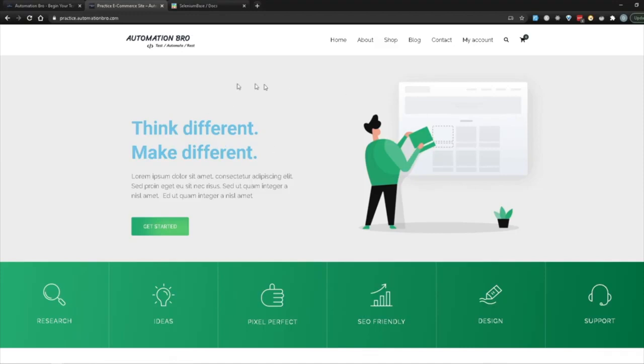Alright, now that we know which website we will be using, let's take a look at that first test we will be writing. So our first test is going to be really simple. What we're going to do is open this URL. So we're going to go to practice.automationbro.com through our test. And then from there, we're going to verify the title of this page. So the title is Practice E-commerce site - automation bro. So we're going to verify this.